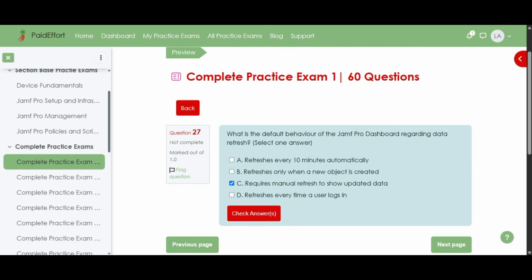Let's go ahead and explain why. The Jamf Pro dashboard does not include an automatic refresh mechanism. To view the most up-to-date data, users must manually refresh the dashboard themselves. This design ensures that users are in control of when data is reloaded, which is helpful in environments where large changes could otherwise cause frequent updates and confusion.